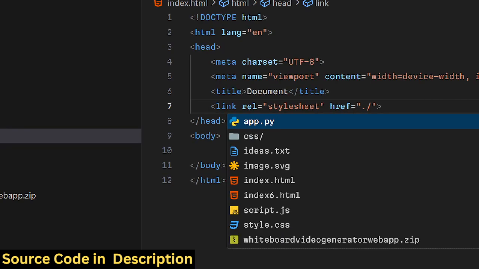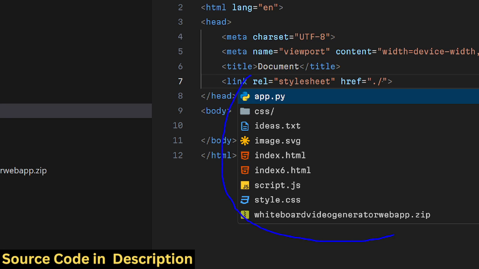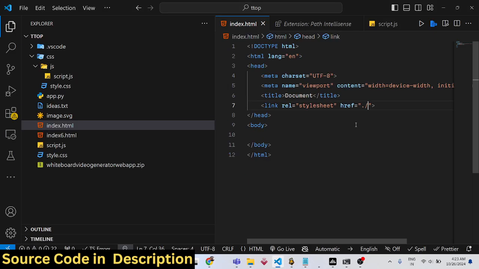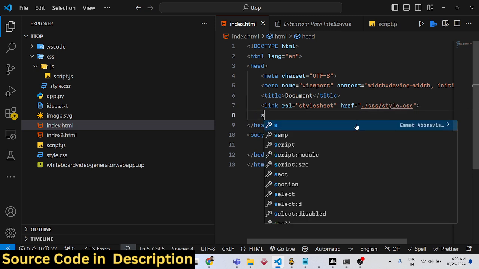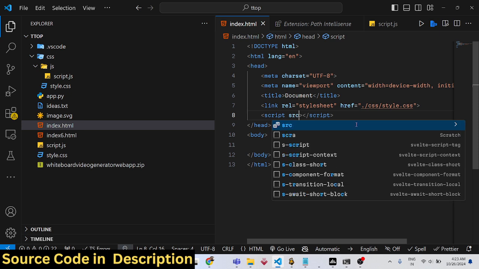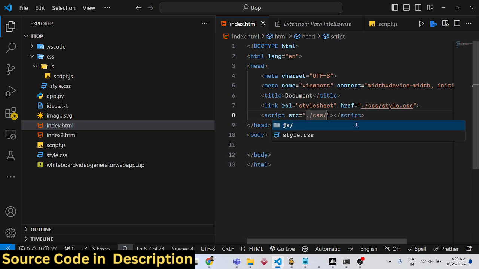It makes it really easy. You will see all these suggestions come using this path intelligence feature. We can simply navigate to the CSS folder, and inside this we have style.css. We can include this file, and now to include the JavaScript file, we can go out of the CSS folder. We do have the JS folder. You will see this auto completion really helps us in including the files really easily.